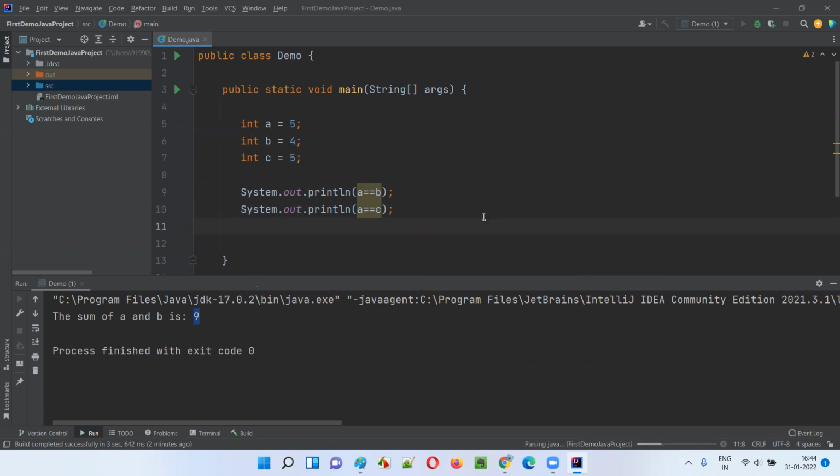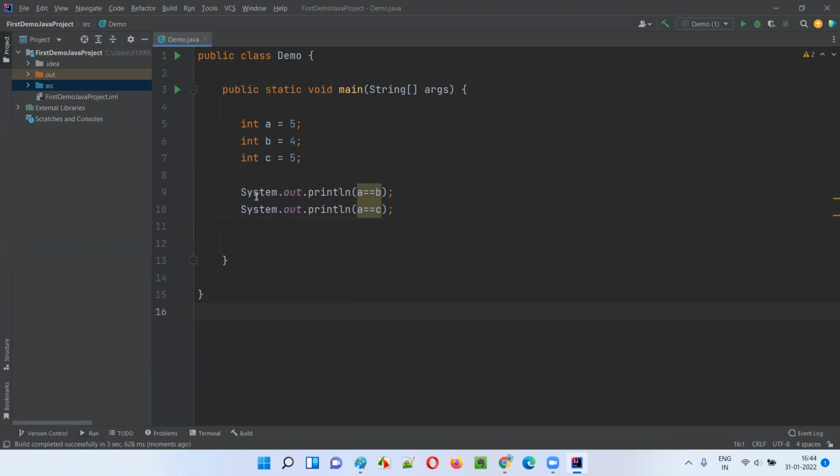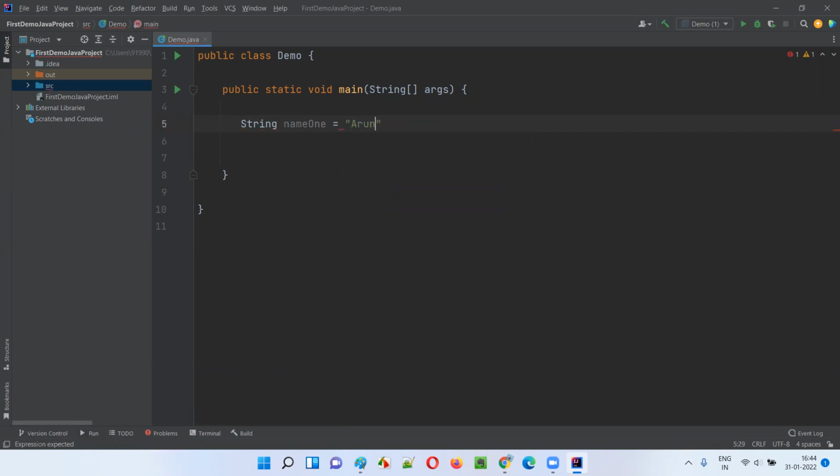For the first one you will get false, for the second one you will get true, because 5 and 5 are equal. You see, first one is false, second one is true, right? That's what you'll get. So now here I'll remove this part, and in this case I'll say String name1 is equal to Arun. String name2 is equal to Varun.